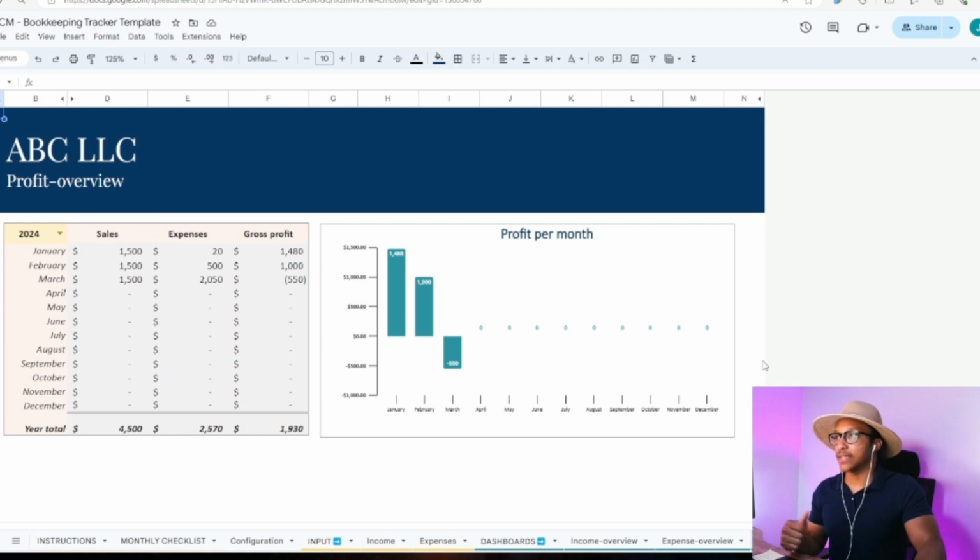Next is the profit overview tab. Now, this tab essentially gives you the gross profit of your business.